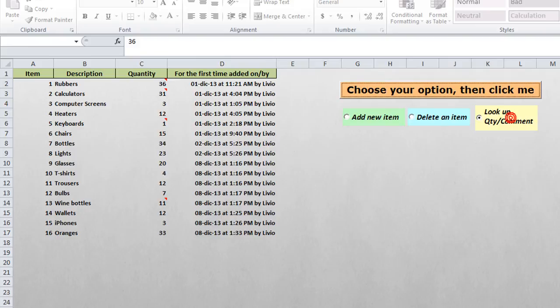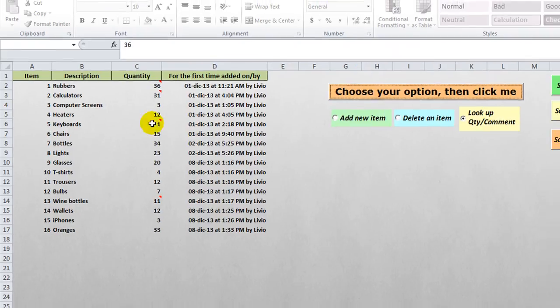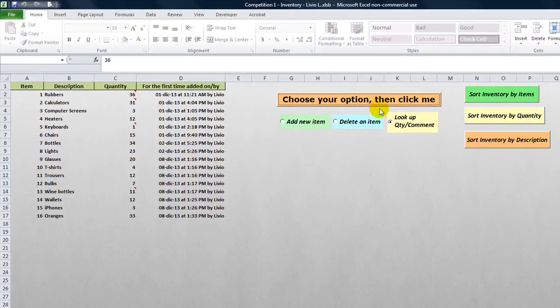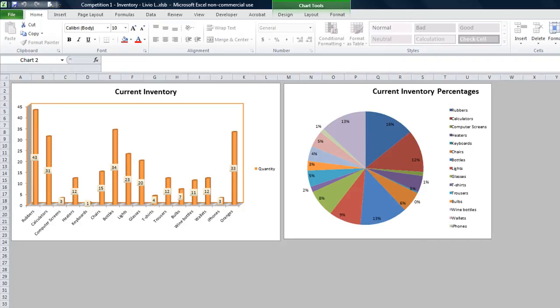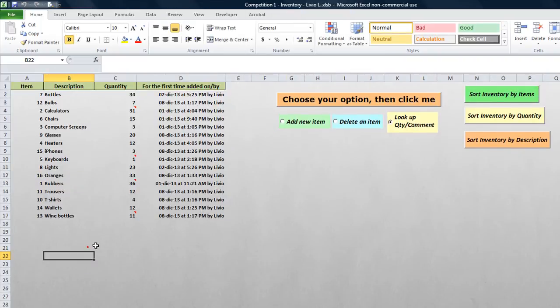You can also sort the inventory by the items, which is what it's sorted by now, 1, 2, 3, 4, all the way to 16. You also can sort by quantity, so that's interesting. You can see which one has the most in stock, the least to the most, or by description, which is the title alphabetically. Overall very well put together, very colorful and very easy to use, so I always appreciate that.